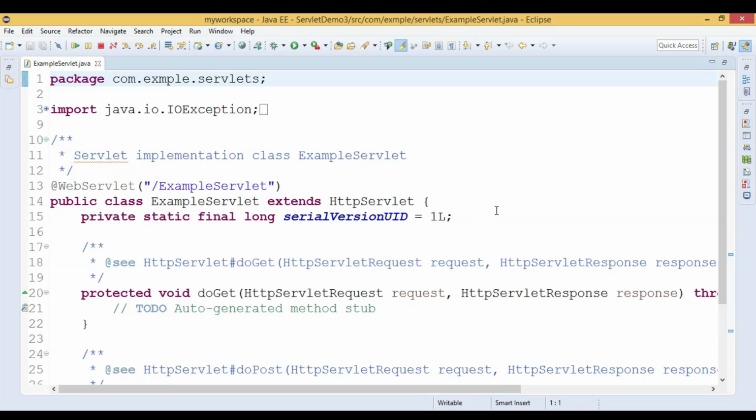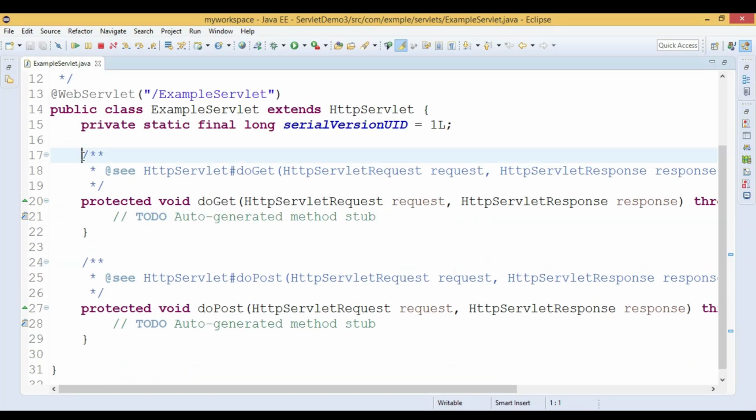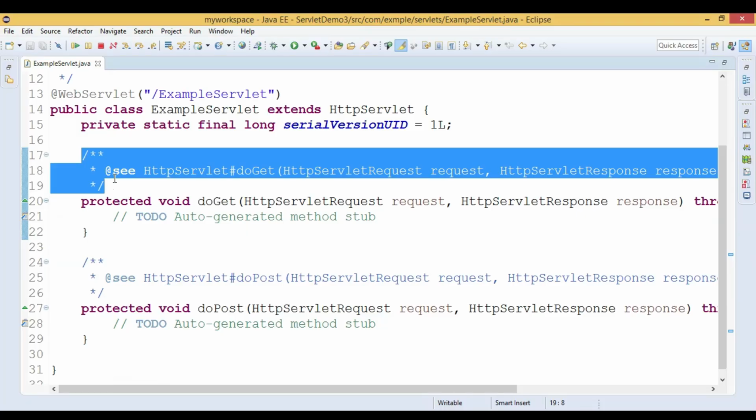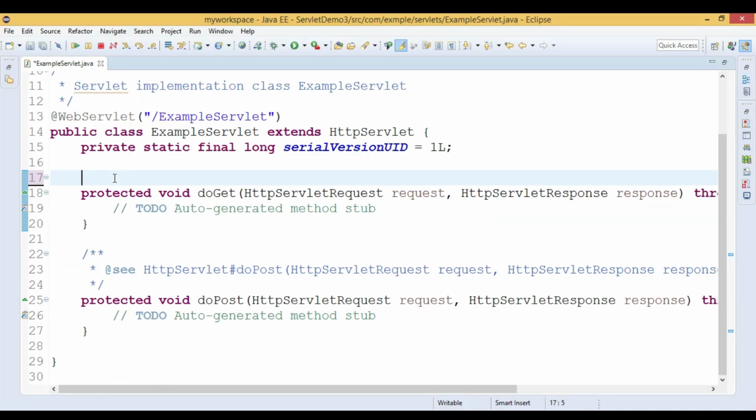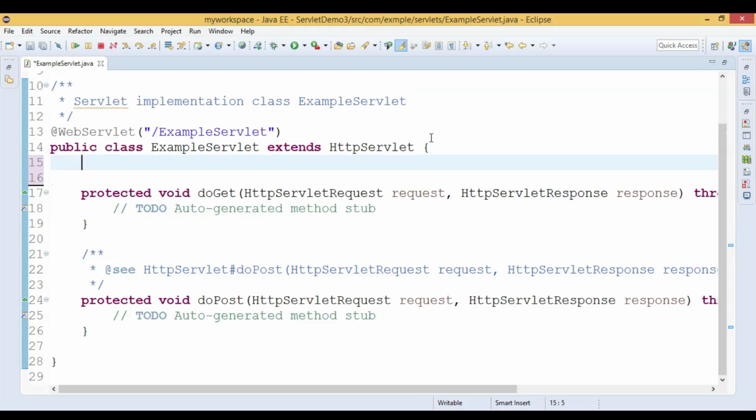Now you can see the code inside this. In this code we remove unnecessary things. We don't need line number 15, that is, there is one serialVersionUID. It is not required for us. We just remove this line.